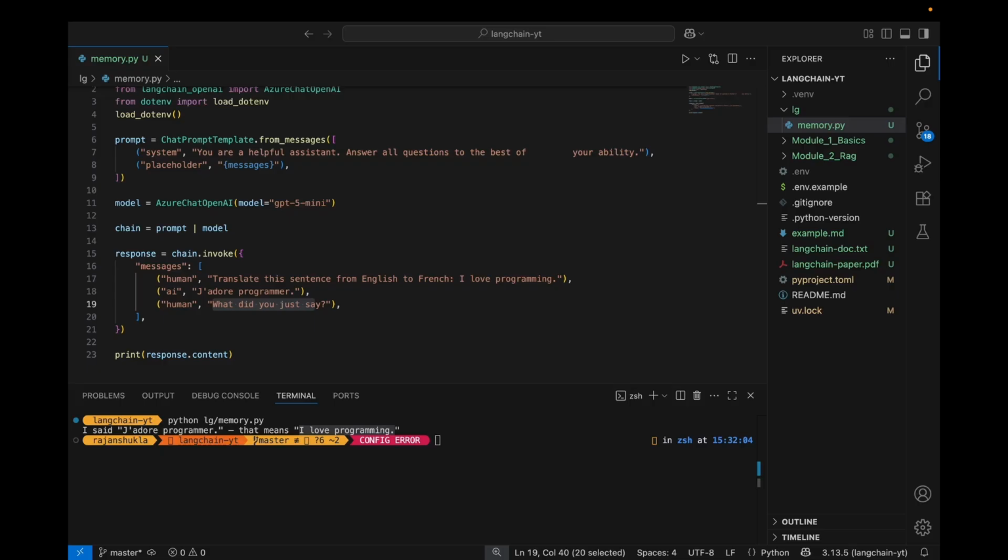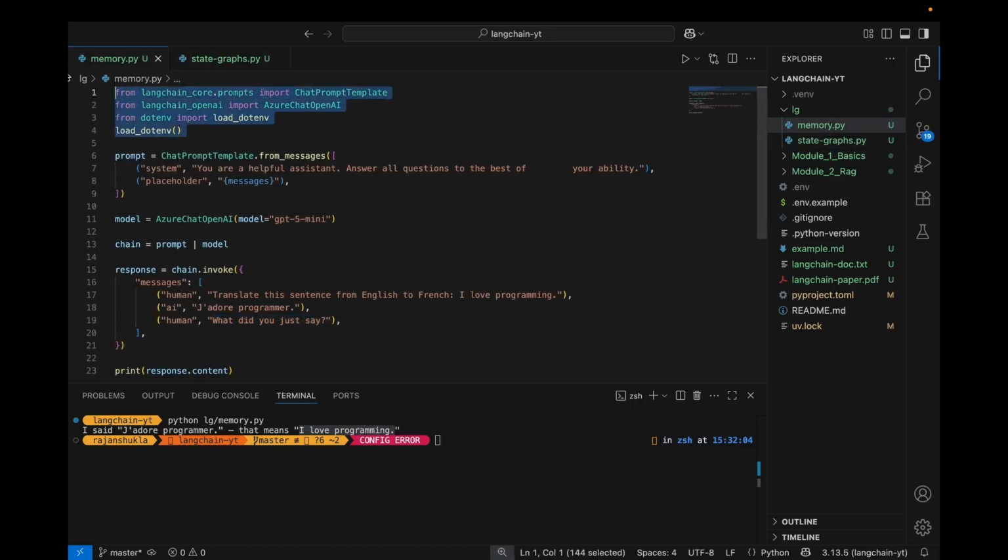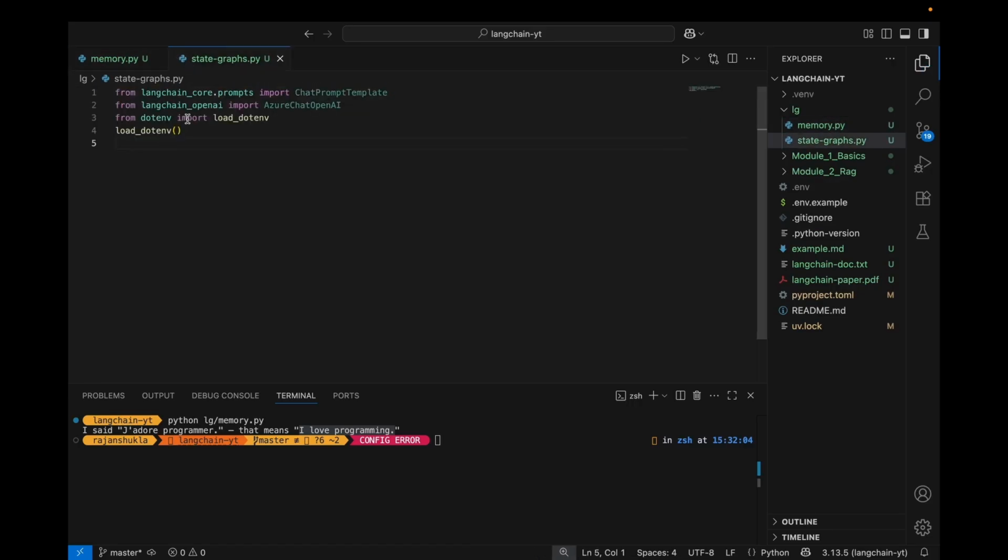Now, the next important thing that we are going to learn from here is the concepts of LangGraph. So we create a file, we name it state, and let's try to bring this much code from here and bring it over here. Now you will see how we can pass on information as the state of the graph.